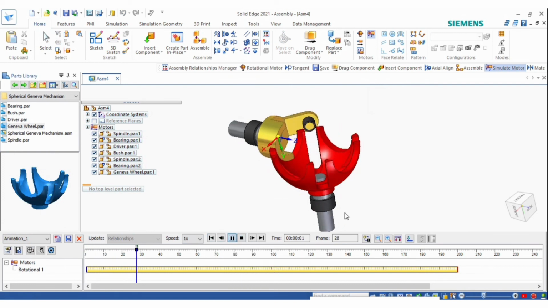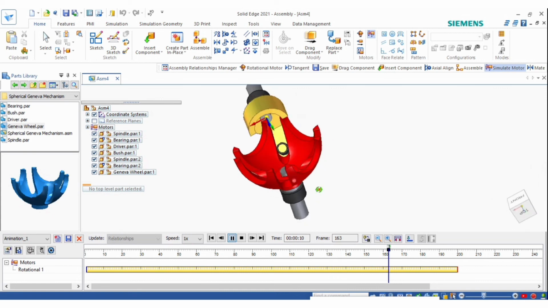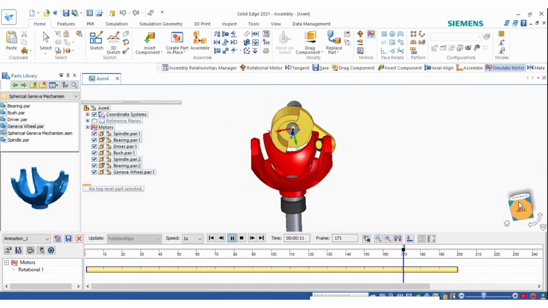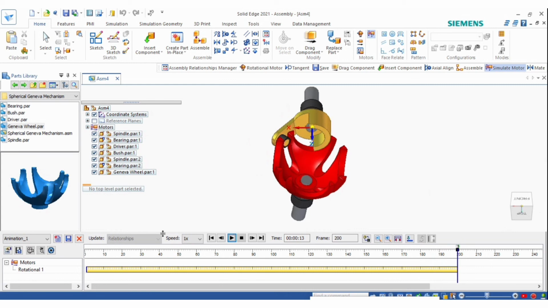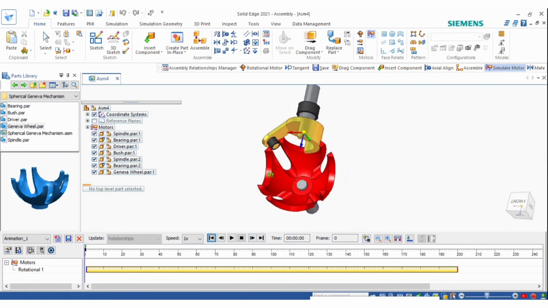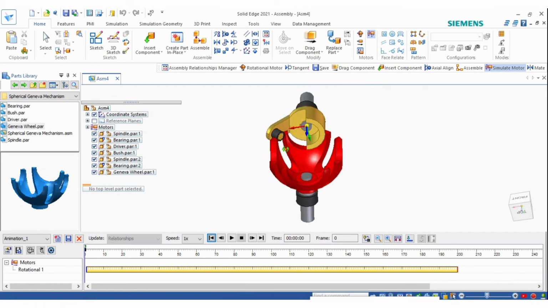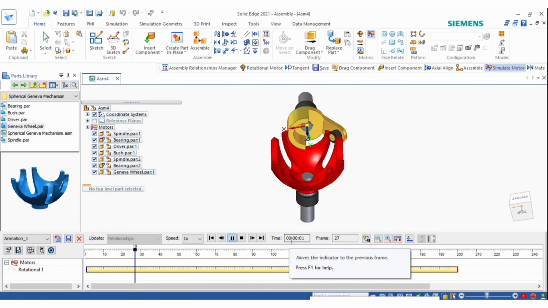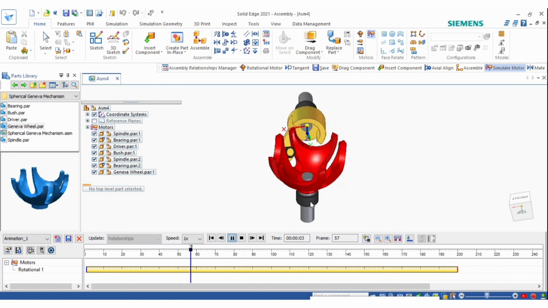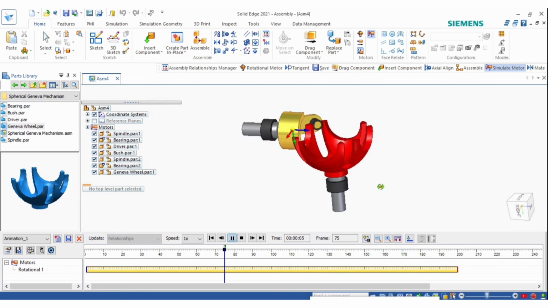See guys, our assembly is finally working. See how the continuous motion of the driver is transmitted to the Geneva wheel, and the continuous motion is transformed into an indexing motion, right, between two perpendicular axes. See guys, I am playing it for you again, and I will show it from different angles. The continuous motion is transmitted into indexing motion and also between two perpendicular axes.